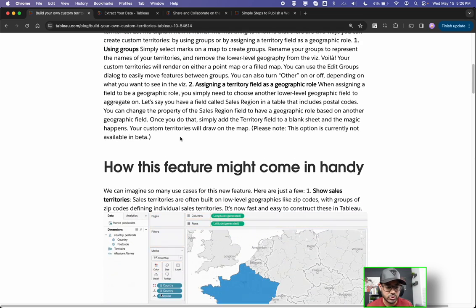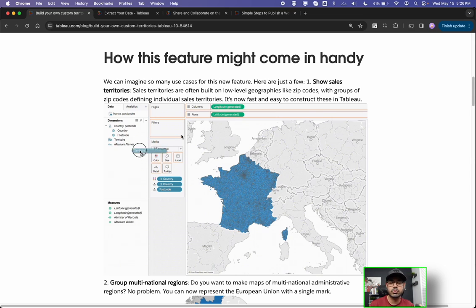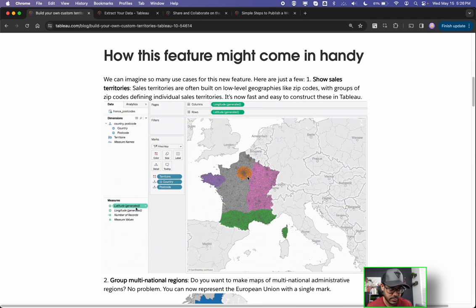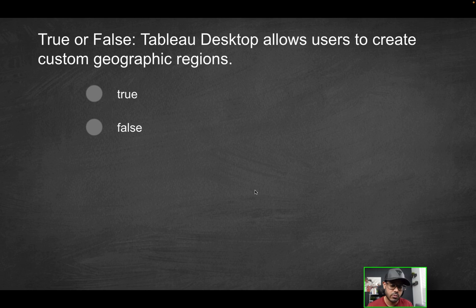And long story short, the gist of it is because territories typically are assigned at a zip code level, right? So each particular zip code would be assigned to a territory of your choosing. With that mapping, you can then go ahead and, as you can see in this visualization that someone else put together in this Tableau blog, create your own territory based on that mapping. So yes, you can in fact create your own regions within Tableau. So the idea that Tableau Desktop allows users to create custom geographic regions, that is completely true.